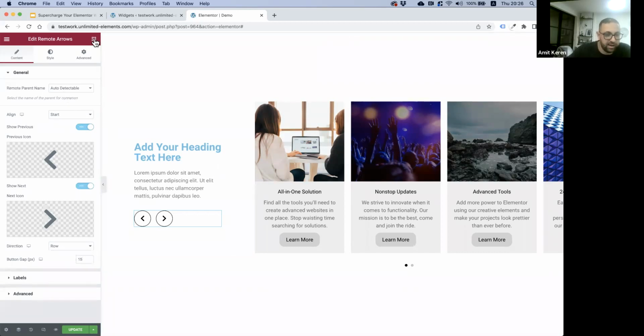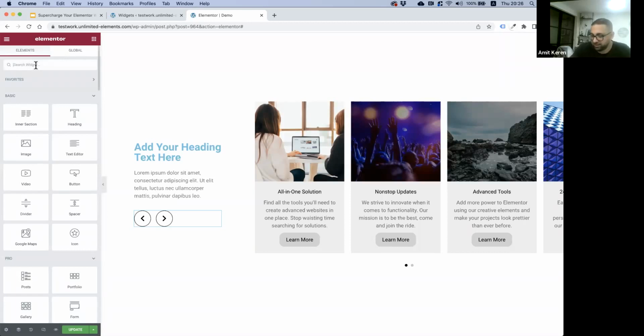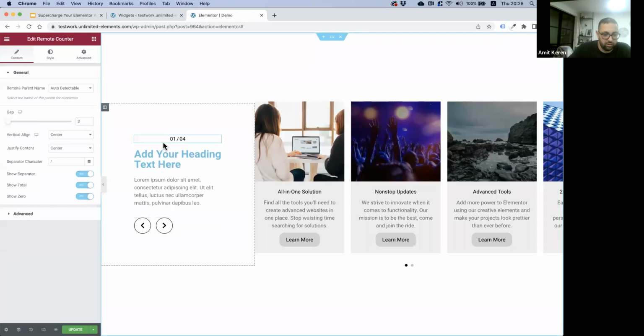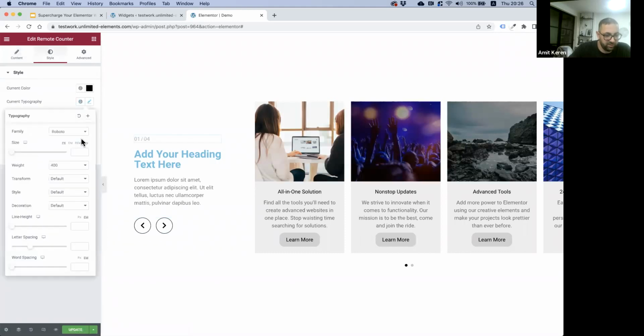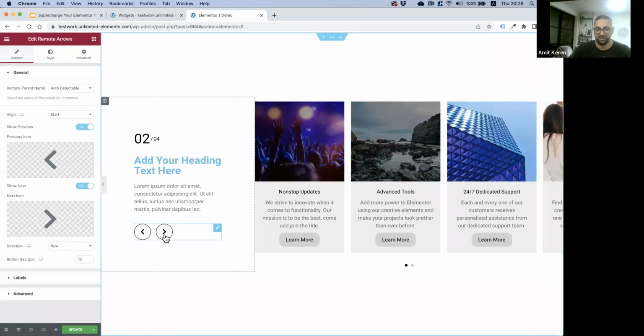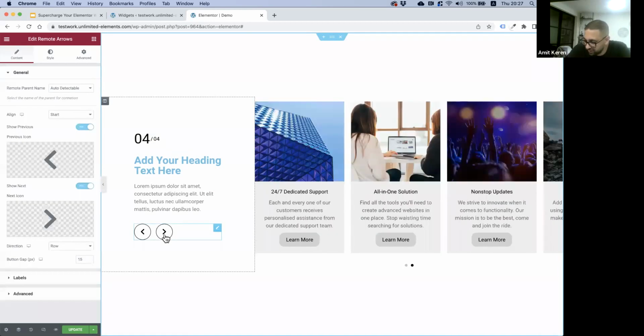And let's add another one just so you can see how fast this is going to happen. Remote counter. I'm going to justify it to the start. Let's go into style and just make the current number bigger. I love when the current number is bigger. And that's connected as well. So this is looking awesome. Very cool.